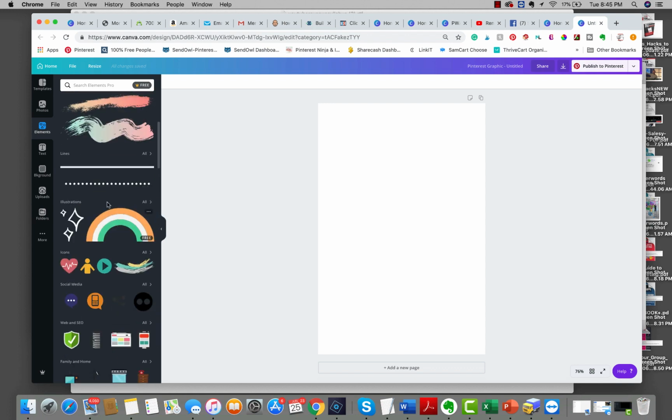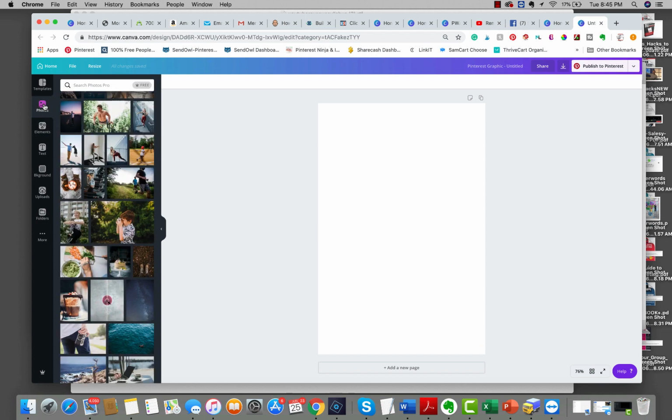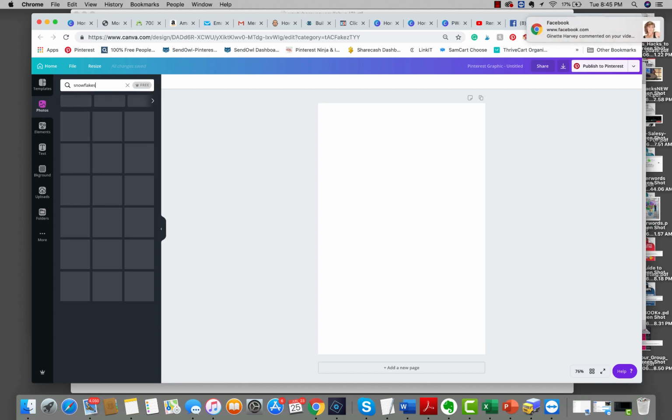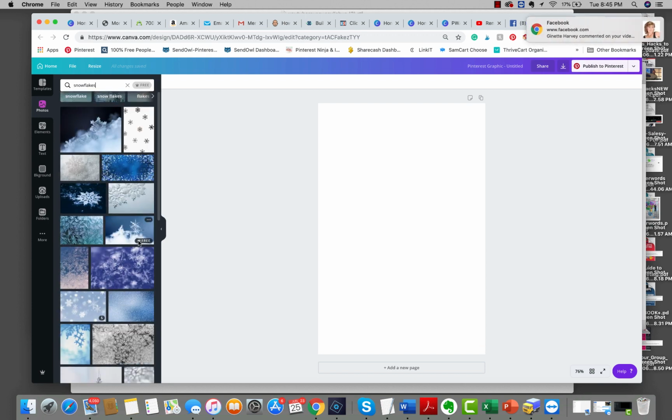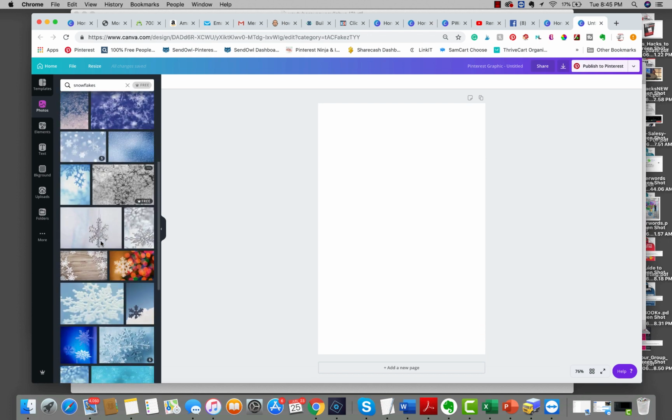Now, under elements is all these graphic type of things, but you can also go to photos, and you can do the same thing. So let's search snowflake there. And then these are more photos as opposed to graphics.